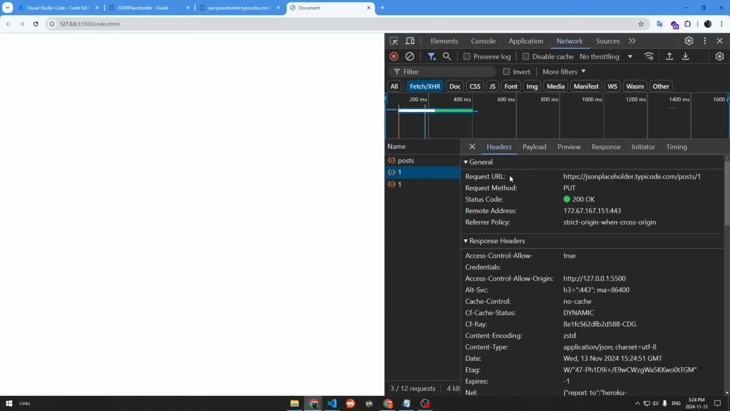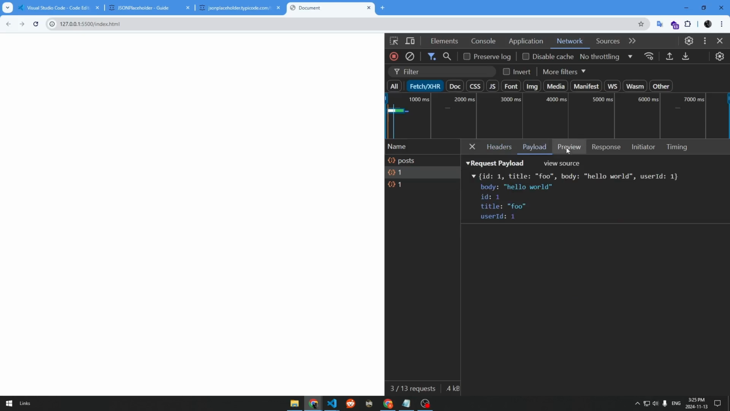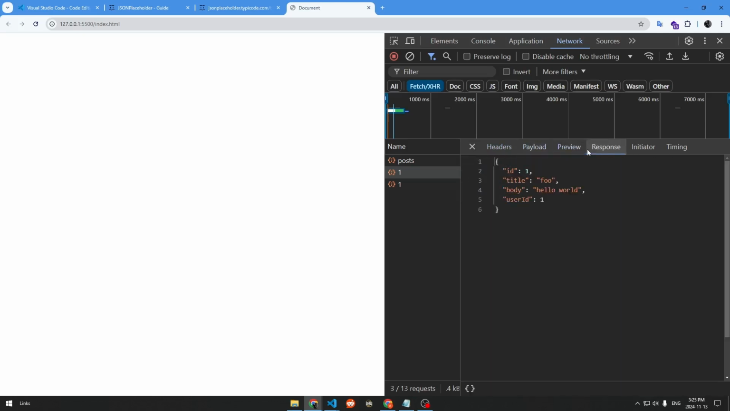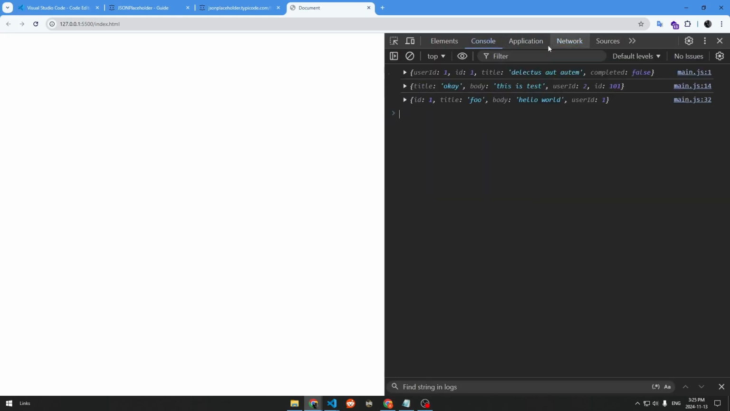As you can see, this is the put. This is the request method. You can see here it's put, and the status is okay, and the payload will be, of course, this one. The response, as you can see, is working very well.